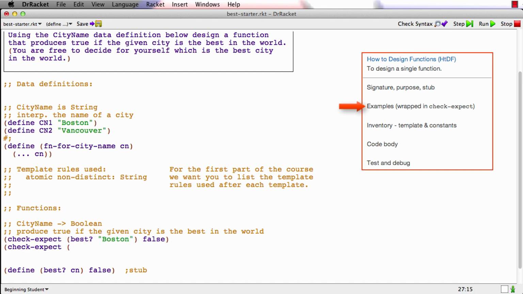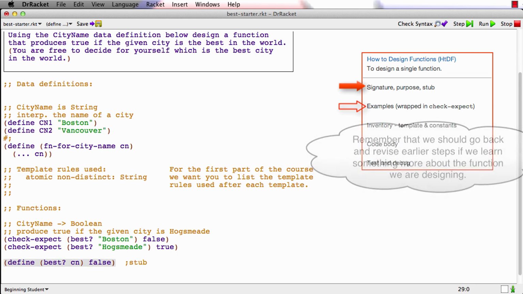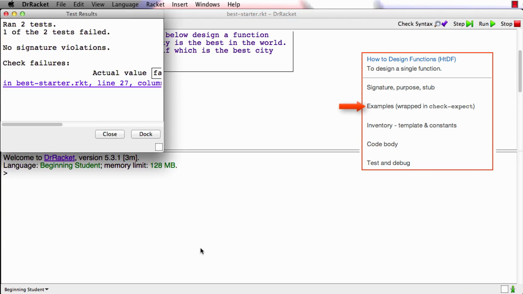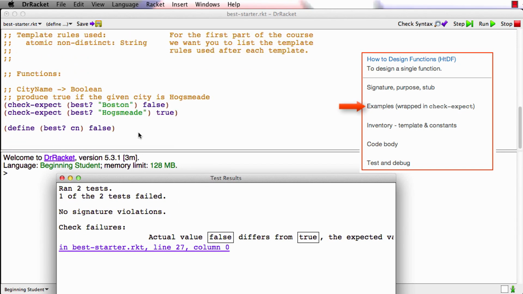Let's use an imaginary city for the best city in the world, so no one can possibly be upset. We'll use Hogsmeade as our best city in the world. So now that is the best city in the world. And probably this is a good time to make the purpose more specific. So we'll say, produce true if the given city is Hogsmeade. Okay, so now I've got two tests and the stub. I should run, and I get that one of the two tests fail, but both tests actually managed to run. So that tells me that my tests are well formed. Both tests ran.